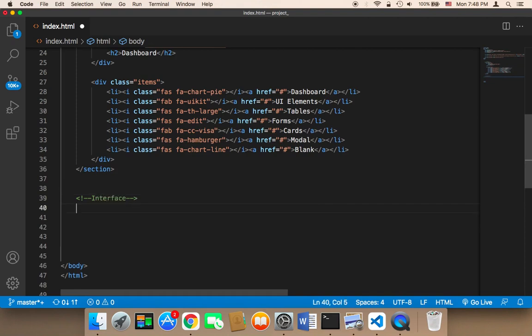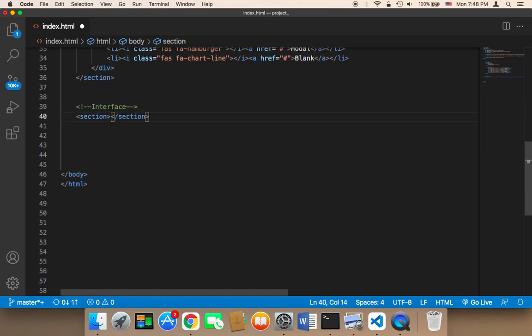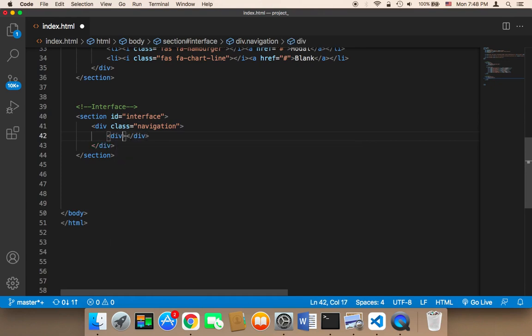For the user interface, I'm going to start by using a section. I'm going to say section, and I'm going to give this section an ID, and this ID is just going to say interface. And then for this section, first I'm going to give it a div, and this div would have a class called navigation. And inside that navigation, I'm going to create another div, and I'm going to give it another class, and that class is just going to be in1, and I'm going to keep this empty for now.